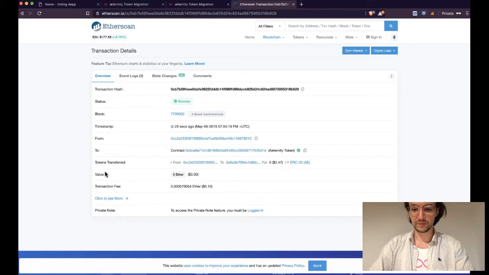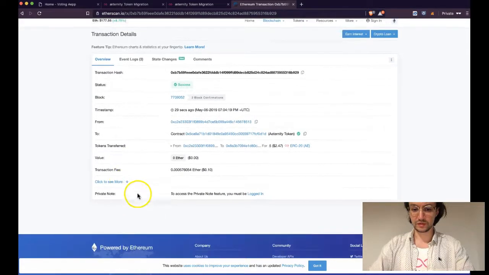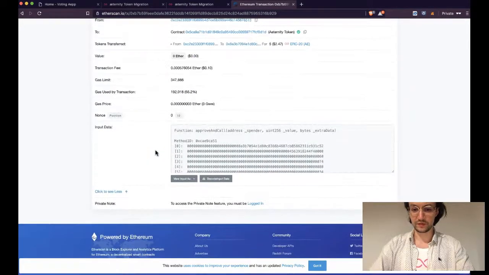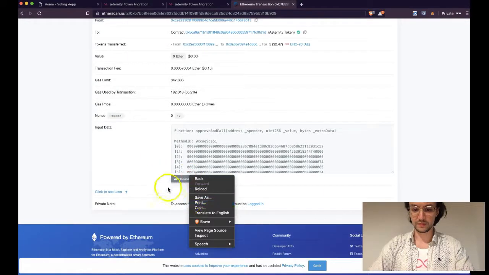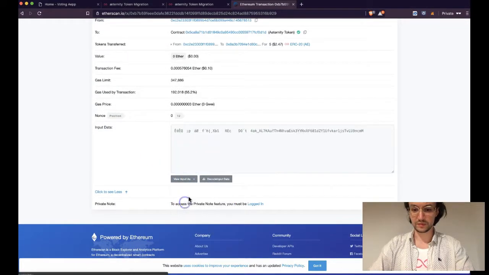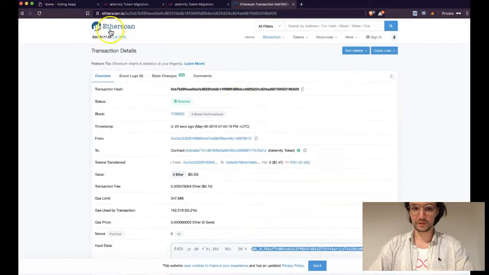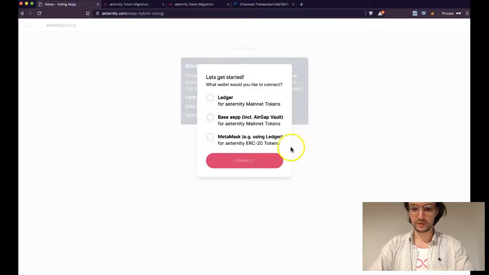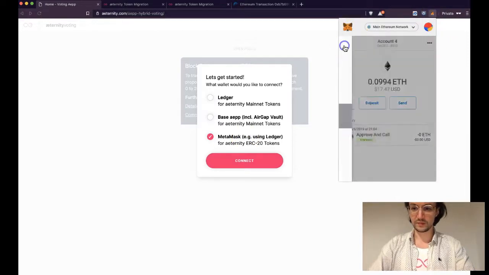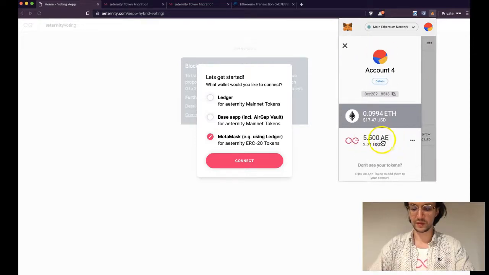the migration. If I want to check the address, I can go here and check the payload. At the very end, you will see the address which I used. But this is not important. Important is that I go to the Eternity hybrid voting application, and I want to use this with MetaMask. As you can see here, I only have 5.5 AE tokens left, but 5 tokens are in migration.